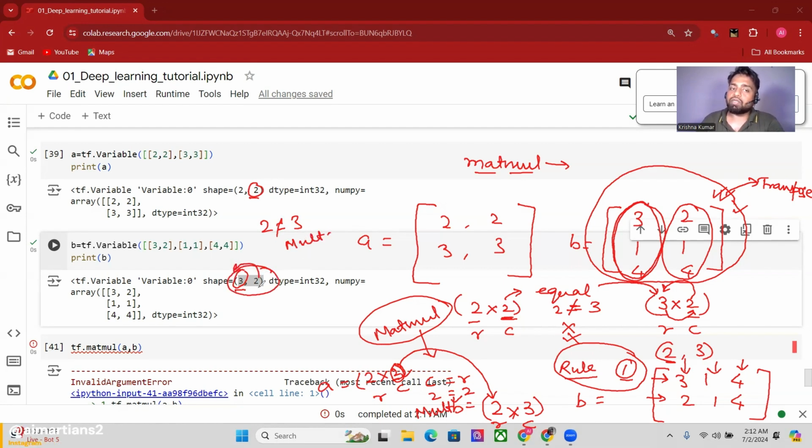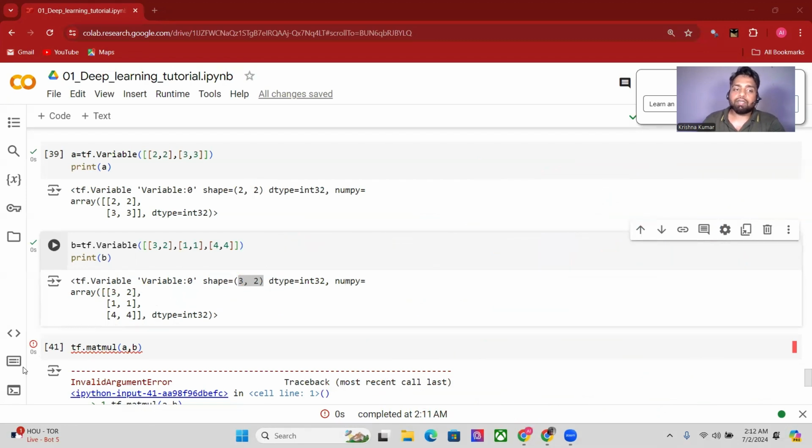Meaning I have to shift 2 to this side and 3 to this side. So how can I do this? By changing the configuration of this matrix. So how can we do this? Using transpose only, we can convert it. Okay. So let's implement transpose now.